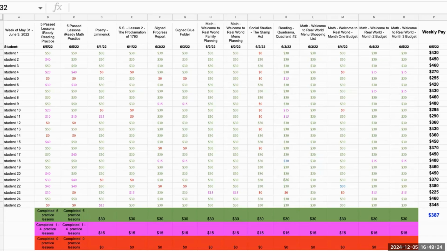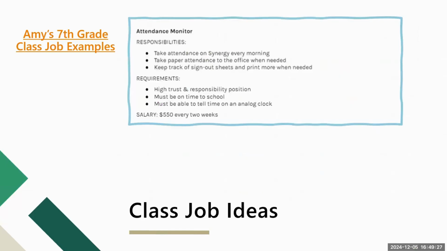And I would just copy and paste the formulas into the next week. Yeah. I didn't want to redo it all. I just copy and paste and start over.